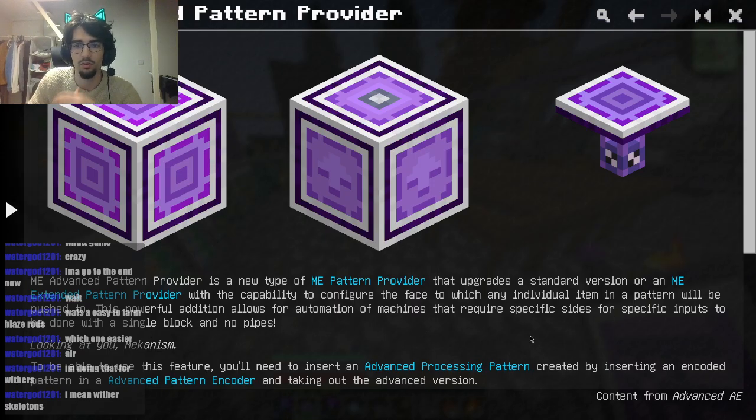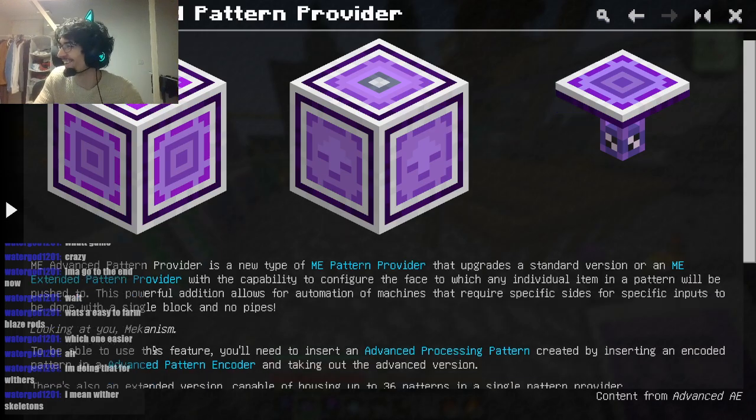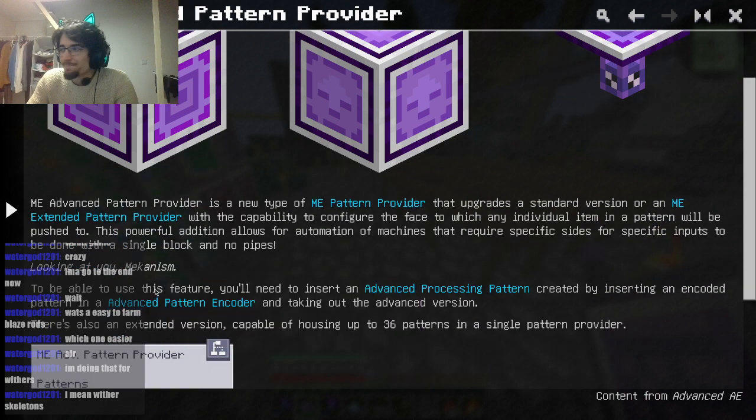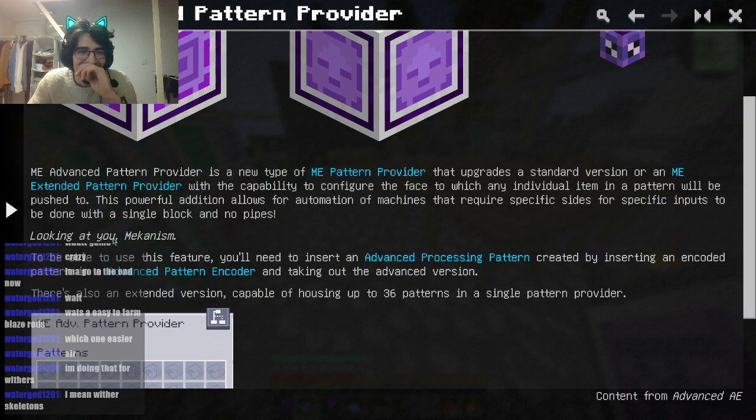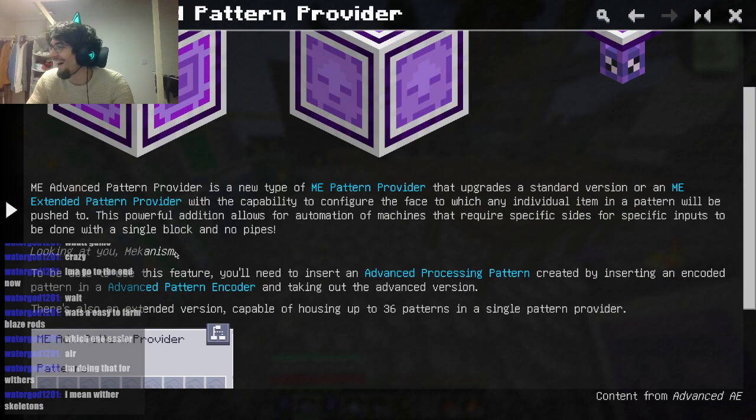Oh. And no pipes. Look at you, mechanism. Looking at you, mechanism. All roads lead to mechanism. Even the quest book leads to mechanism. All roads lead to mechanism. Fucking hell. I'm losing it. There's no way mechanism got called out.